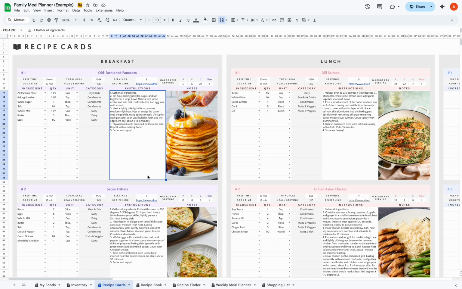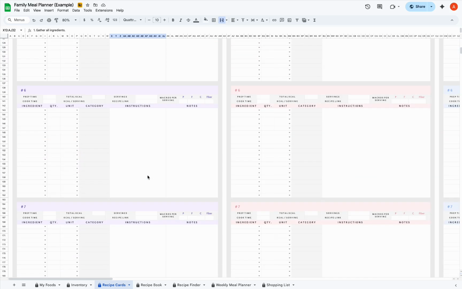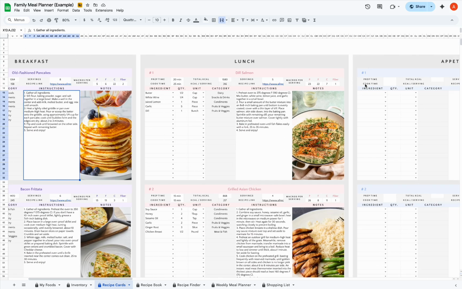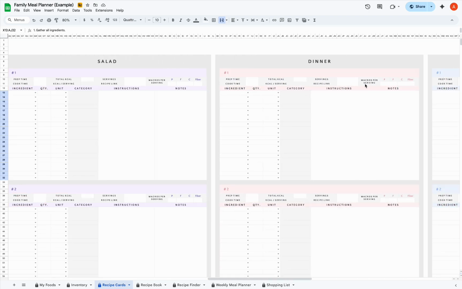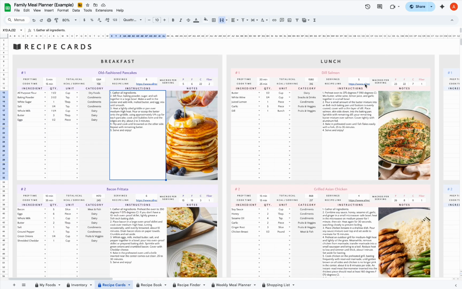This template holds up to 400 recipes, and I have them organized by meal type, like breakfast, lunch, appetizer, soup, etc. For each recipe, you can add the prep time, cook time, total calories, how many servings, and you will notice that once you add the servings, it will calculate the number of calories per serving right here, as well as you can add your macros and fiber content, as well as save your recipe link over here. Next, we'll go over to add your ingredients and quantities.